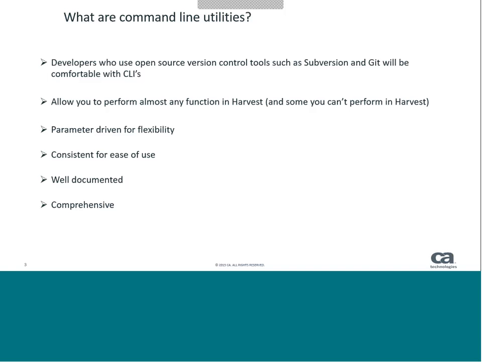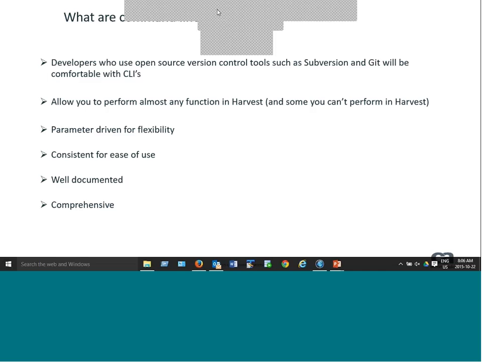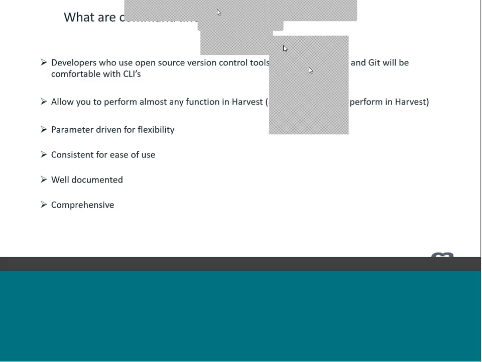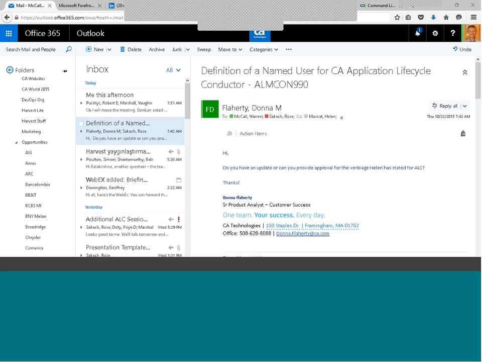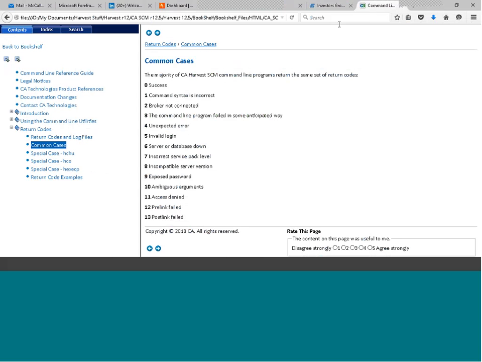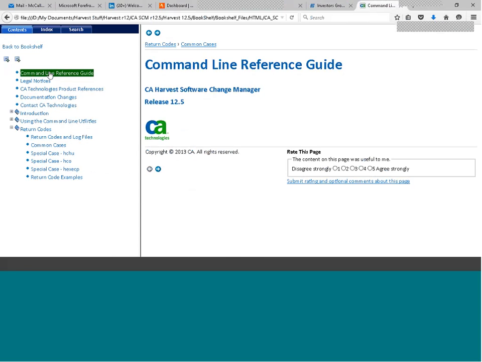And when I say well documented, one of the things that you'll probably want to look at, I just need to share something else out. I'm going to share out my Firefox for a second here. One of the things to know is that every single command line and all of the usage for that command line is available in the command line reference guide. I'm going to jump back and forth between these a little bit as we go through.